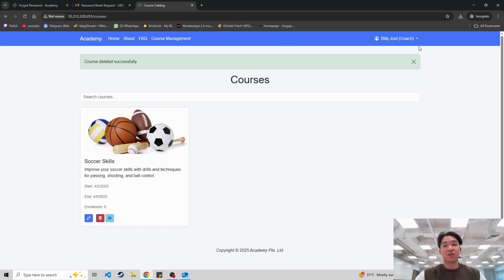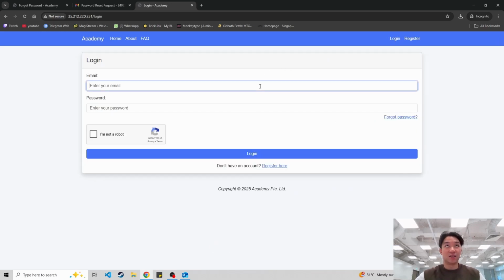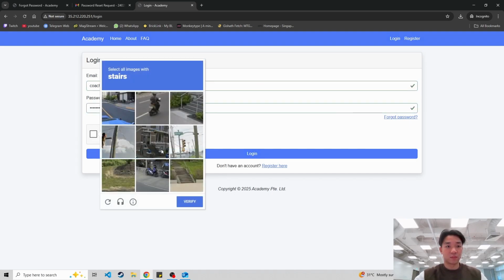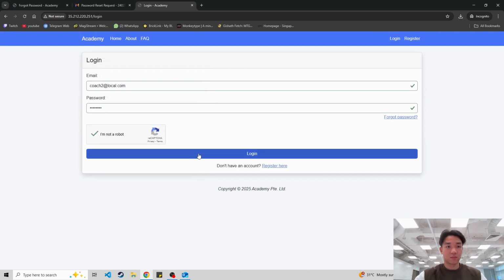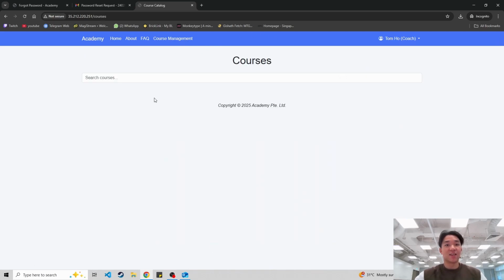Now, to show that each coach will have a different set of unique courses linked to them, I am going to log into the new coach that Moses has created. The new coach that he has made is Coach 2. So now we are at the next coach. As you can see, there are no courses linked to it, as this is a newly created account.